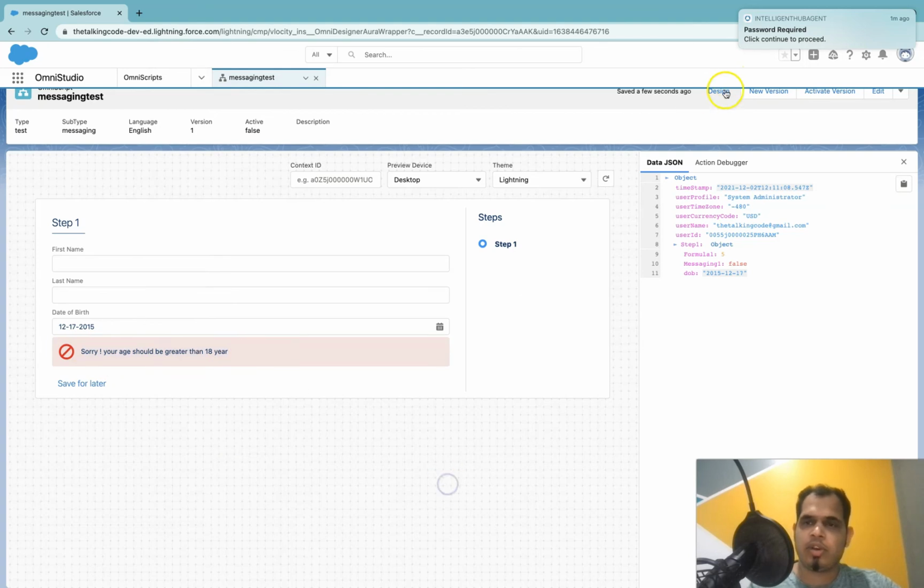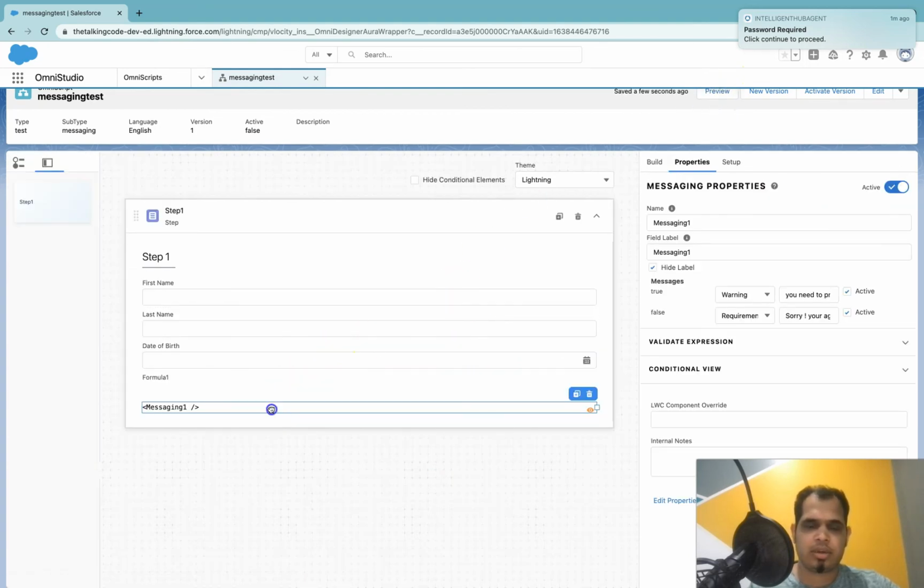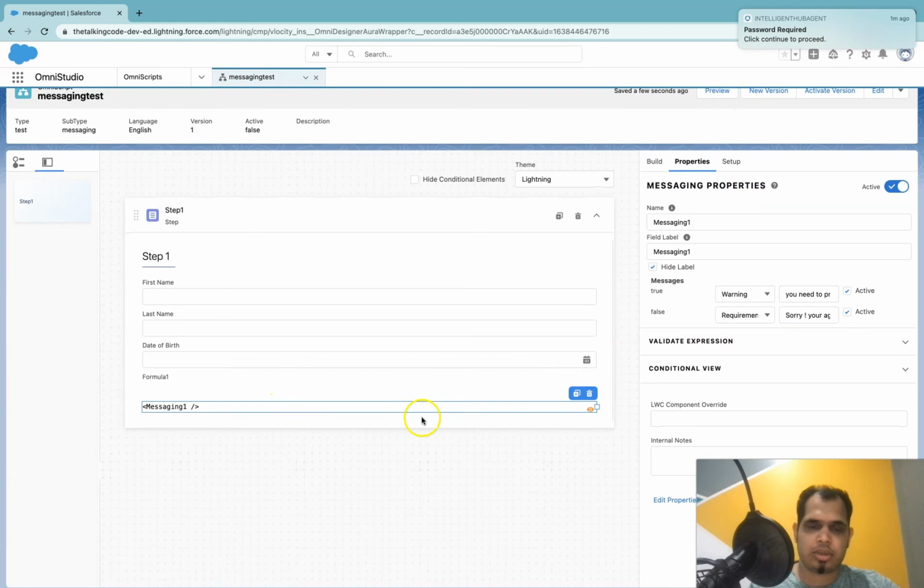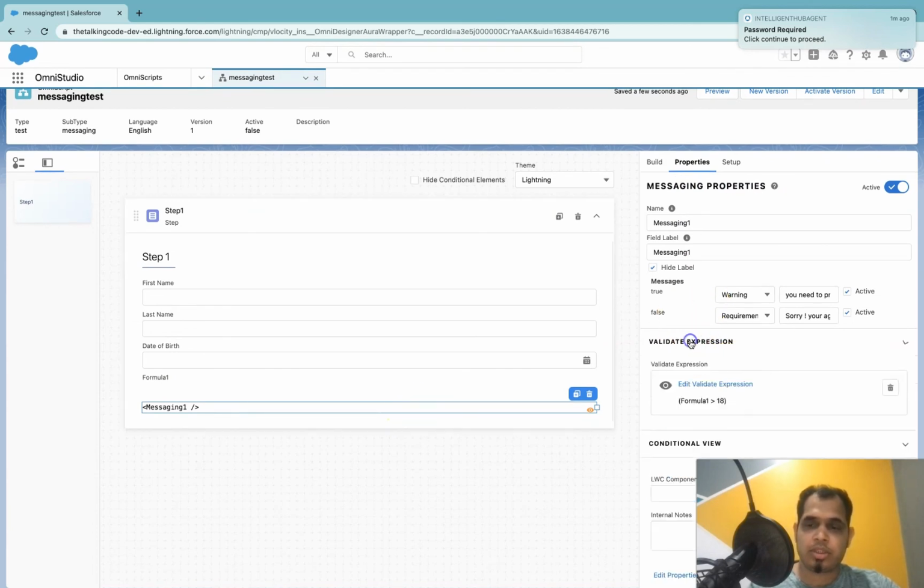Okay, so hopefully this is clear. This is very simple stuff. You just need to provide a validation expression. If that expression is true, then this message appears. If that expression is false, then that message appears. And you can set the messages. It can be a warning, an error, a success, or a comment. And you can of course activate or deactivate the messages.